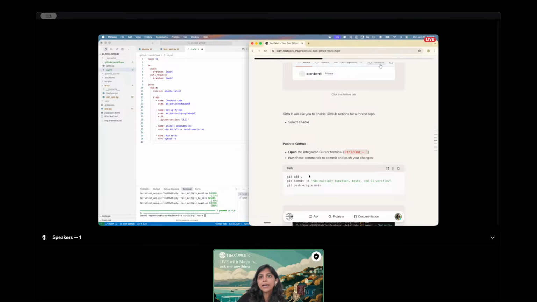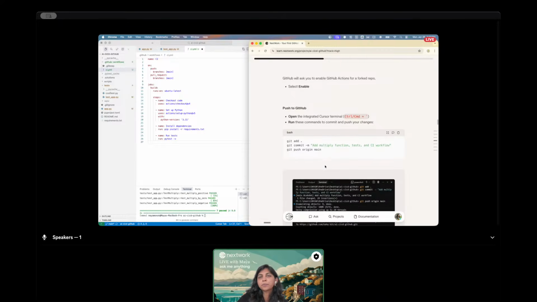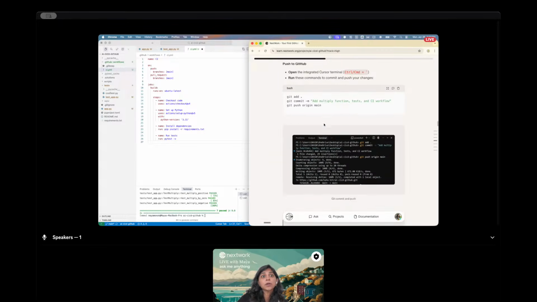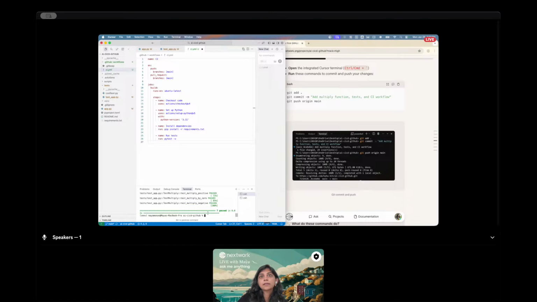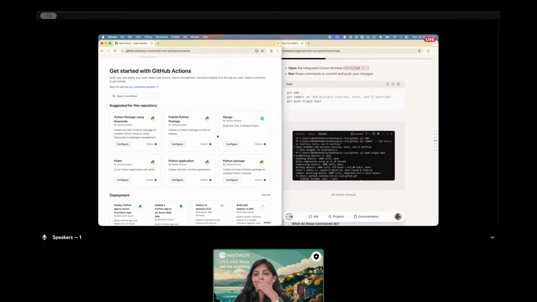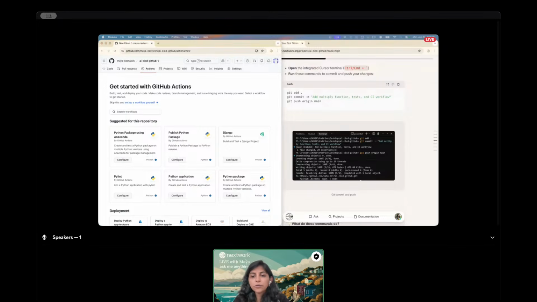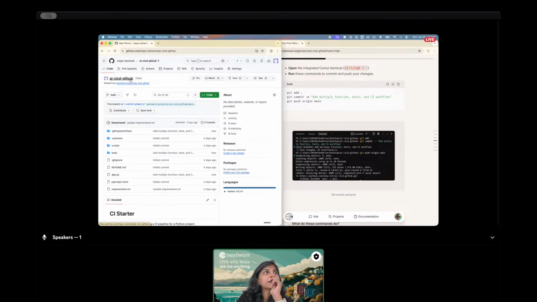Okay, so now I'm going to add all the updates I made, commit it, and then push it to main. Let me see. You are on your GitHub, right? I think so. That's my GitHub. This is me. This is mine. Yeah. And then I'm in actions.